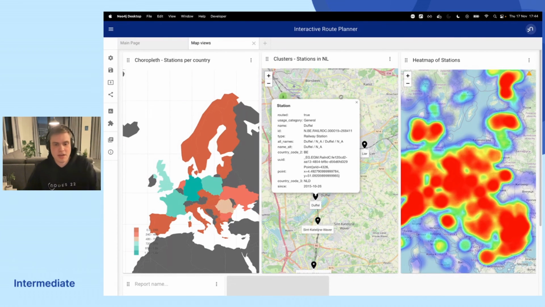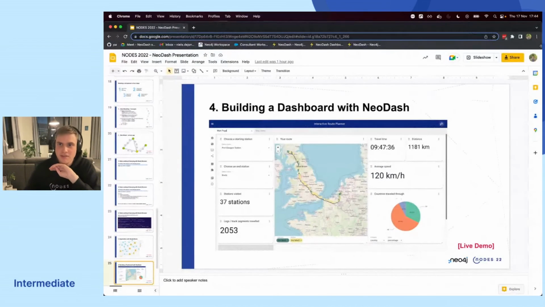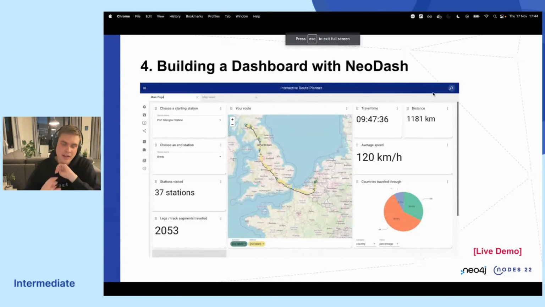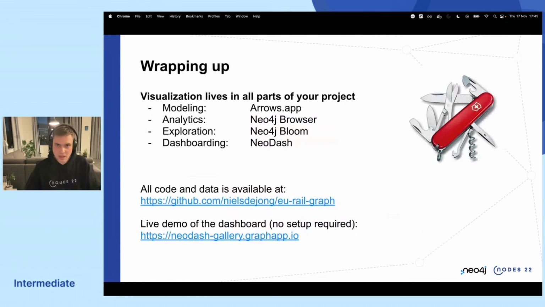So that is NeoDash. And really what we've seen now is a full journey here from modeling to loading the data, to querying, to exploring, and then dashboarding. And the message that I want you to take home is that visualization is part of every part of your project, right? So every step of the way, visualization helps you do this more efficiently and helps you communicate to your users. It's really a Swiss Army knife.